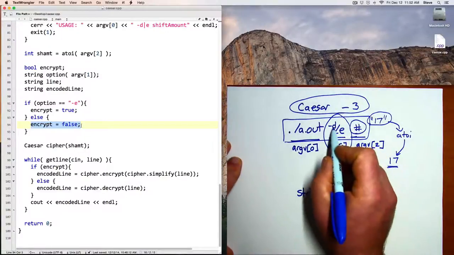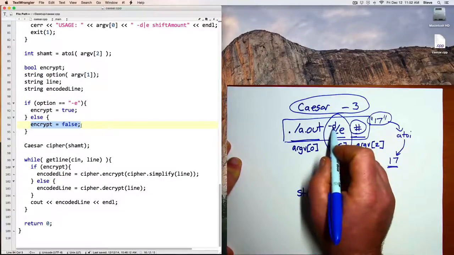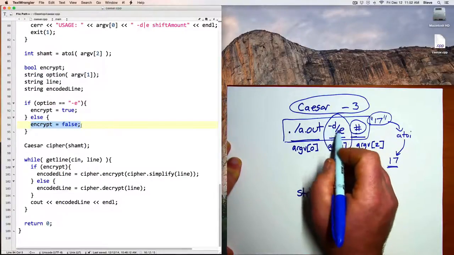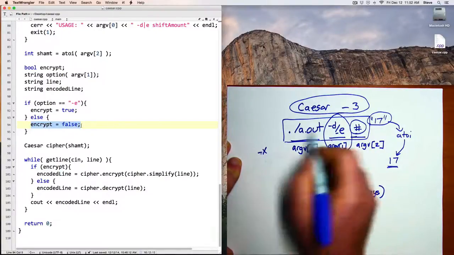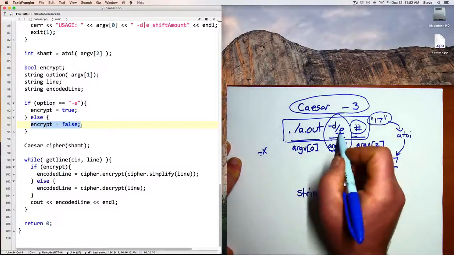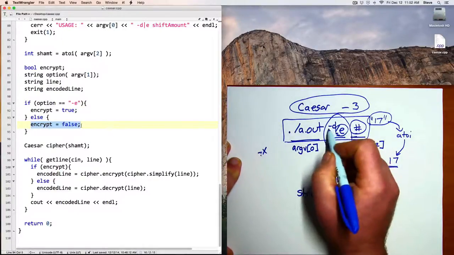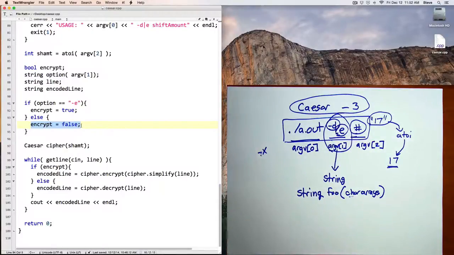So I didn't check here for minus D. I just checked to see if it was minus E. And if it wasn't minus E, then I assumed it was minus D. If the user typed in something else, like minus X, then they'll get minus D. If we didn't want that behavior, then we could explicitly check for minus E, minus D. And if it wasn't either of those, then print out some kind of error message.